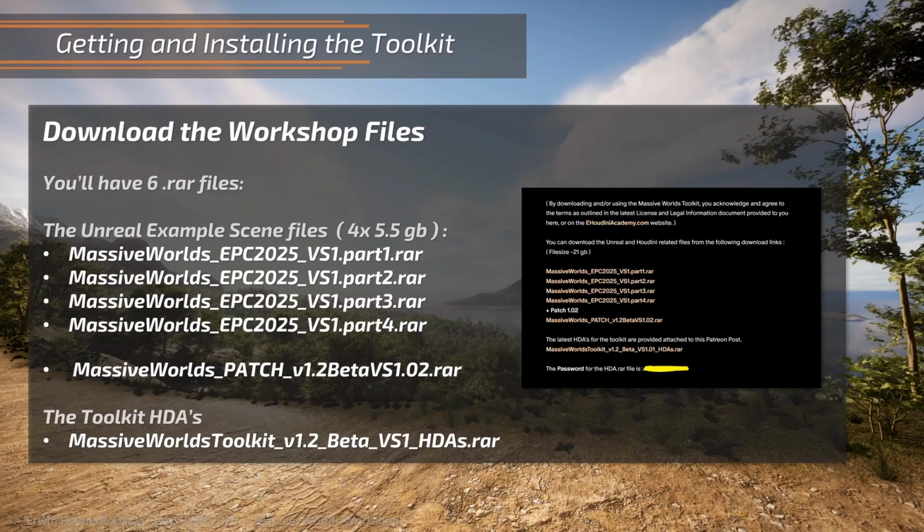So at this point, I assume that you've gotten access to this particular Patreon post. So go down and scroll down to the bottom and download all 6 of these files. Now these files each contain parts of the workshop. So the first part here is the main Unreal project. There's a patch for it, and there's also the HDAs, which have a password which is noted down here.